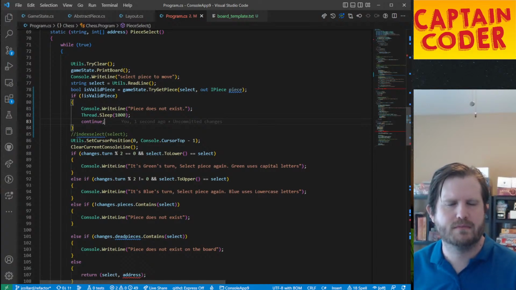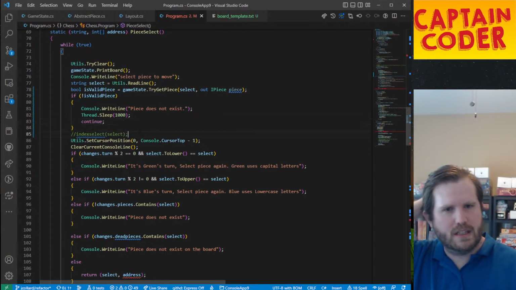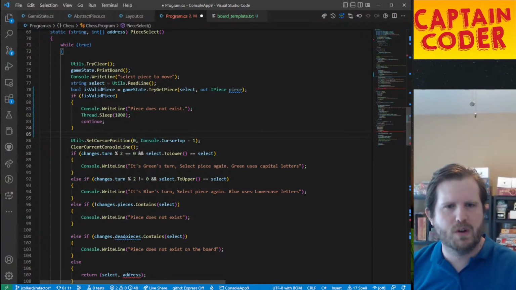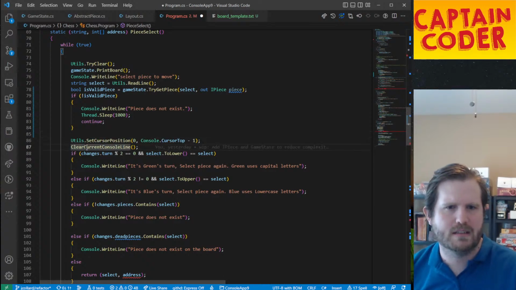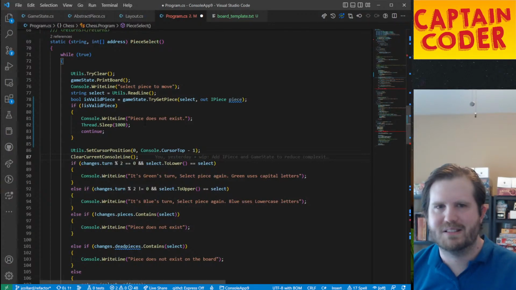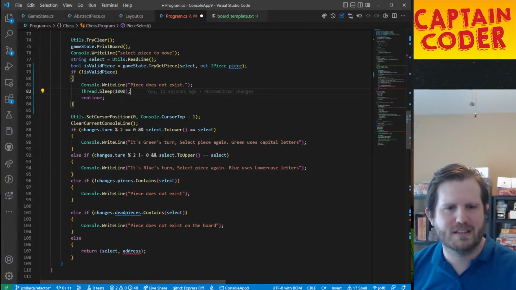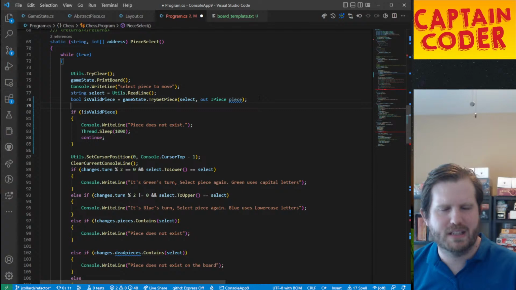Otherwise, the next one says you can only select a piece. What's clear current console do? This is a refactoring. Okay, that's okay. Otherwise, it's not a valid piece.